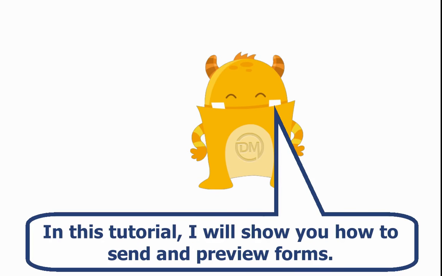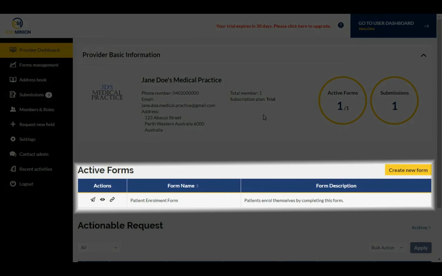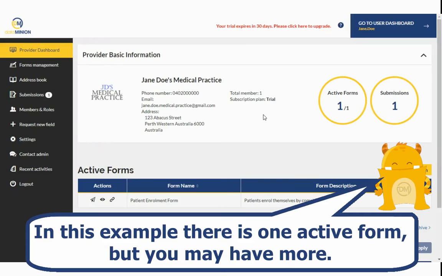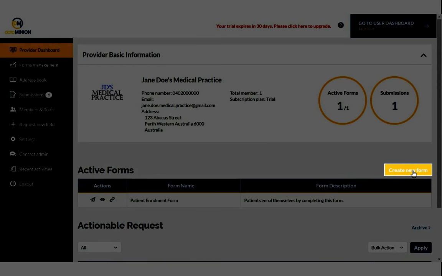In this tutorial, I will show you how to send and preview forms. From the provider dashboard, you can access your active forms. In this example, there is one active form, but you may have more. You can create a new form by clicking on the yellow button on the right.